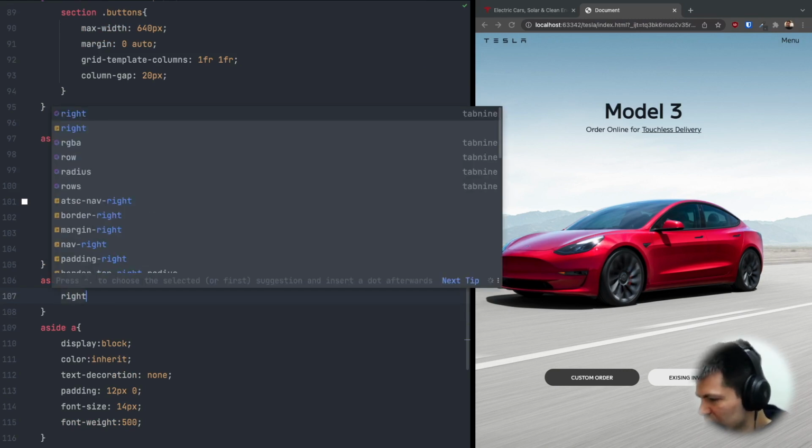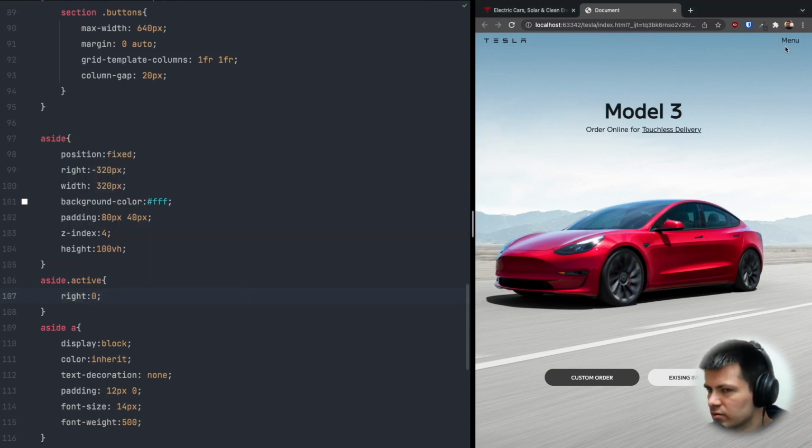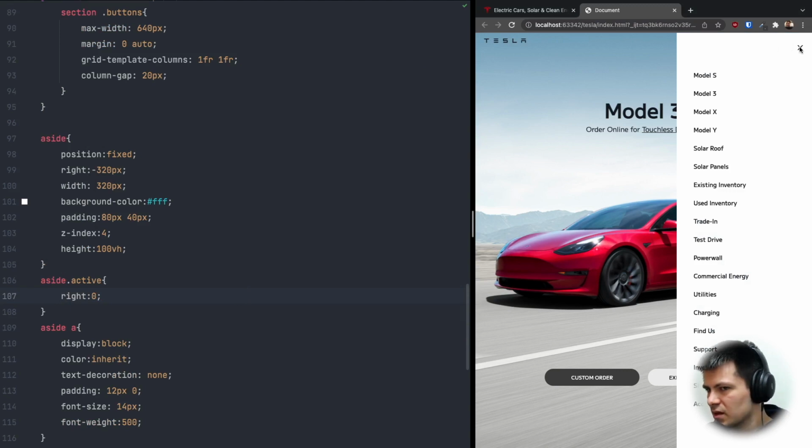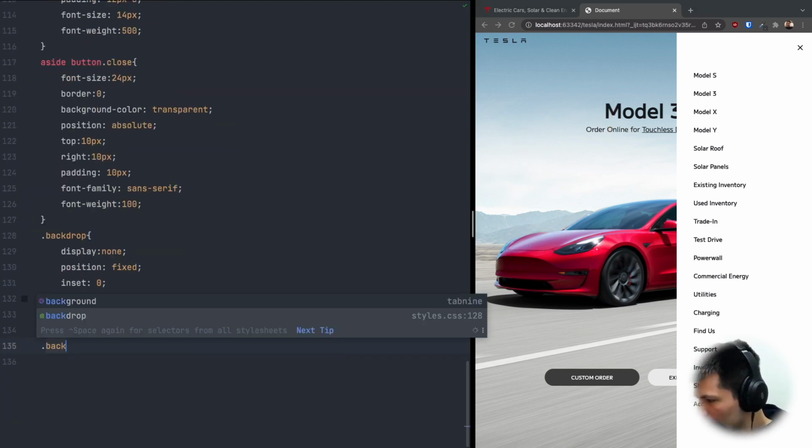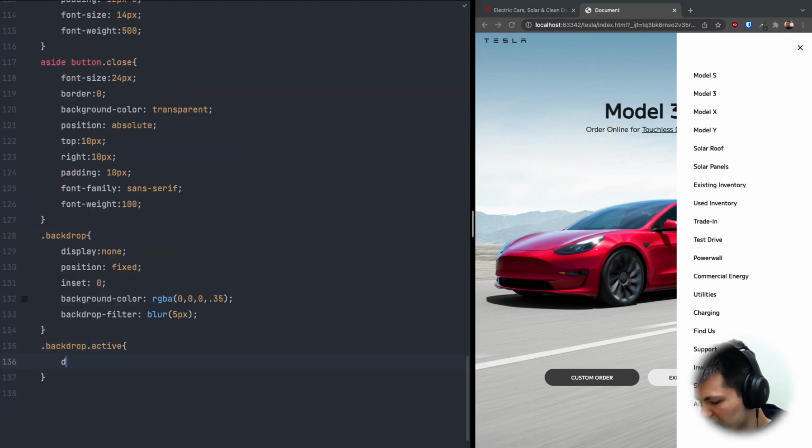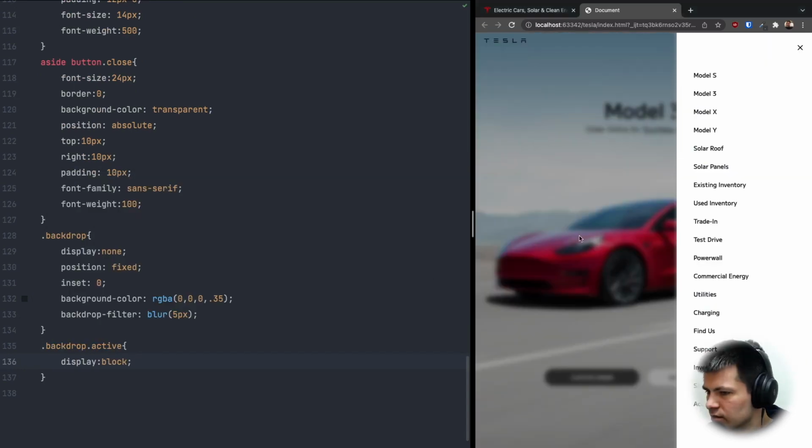Now we can do just right 0. So now when we click, it opens, but the X doesn't work yet. But let's fix this backdrop first. So here, backdrop active, it should be display block. Yeah, so now it's visible.